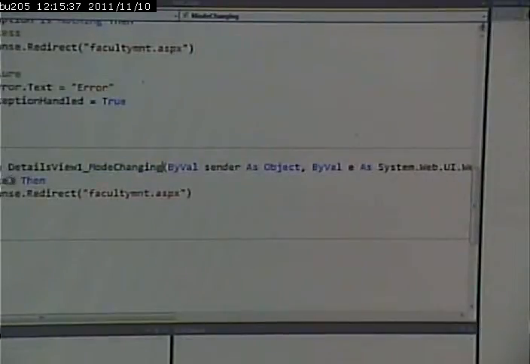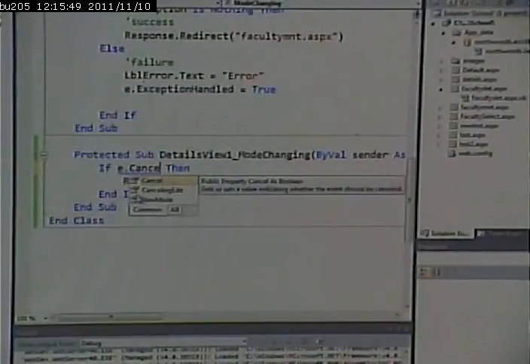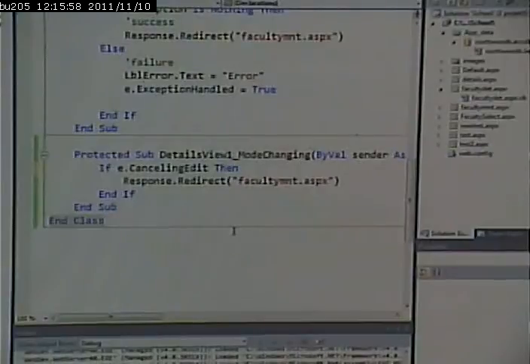So let's test that out, make sure I'm not all wet on this. If I go in here, click Add Faculty, and click Cancel. Whoa. Canceling, yeah. In other words, I want to cancel. The user clicked the cancel button. So, yeah, it's not cancel, it's canceling edit. Alright. There we go. And then we're back to the grid, or if we go here and cancel, we're back to the grid.